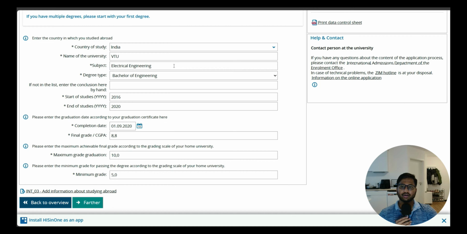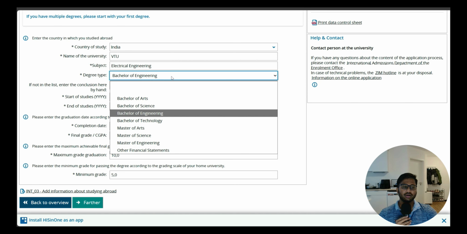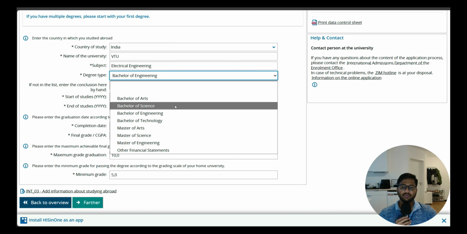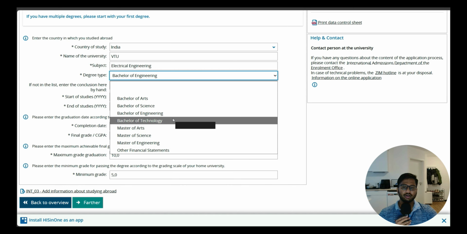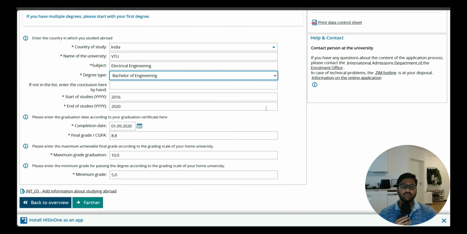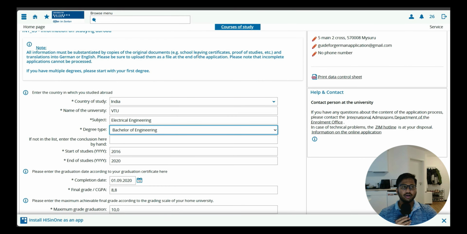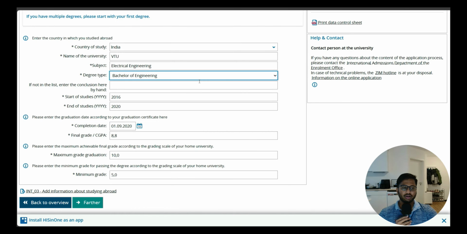Then the subject is electrical engineering, type of degree is Bachelor of Engineering, and I did it from 2016 to 2020. I got to know that we cannot put our schooling here, because if you can see here, we can only put Master of and Bachelor of Engineering or bachelor degrees. That's the reason I thought we cannot put our school leaving certificate here. We just have to give the document, that's it. But here we have to fill in our educational details of our Bachelor of Engineering.